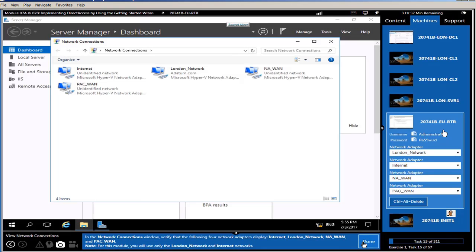So you simply can right click on your Start and go to Network Connections. This was another method. This router has multiple network cards. In other words, you could say this is a 4-port router. So this is a PC router running the Windows Server 2016 operating system.